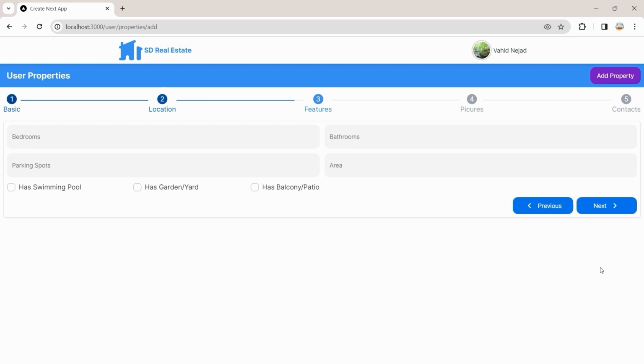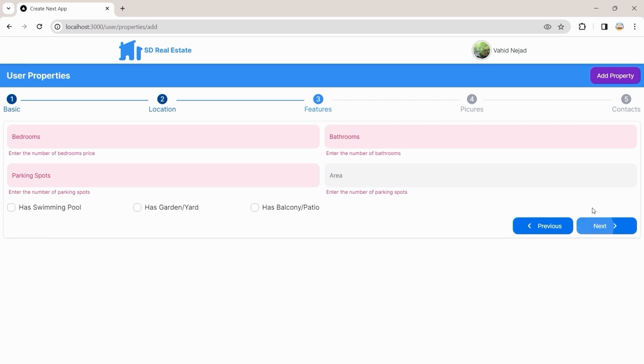And go to the next section. We can go back to the previous section if you want, but here if we don't fill up the required field inside the current step, we can't move forward to the next step. You can see we have data validation on each step. So let me quickly fill up the form with some dummy data.